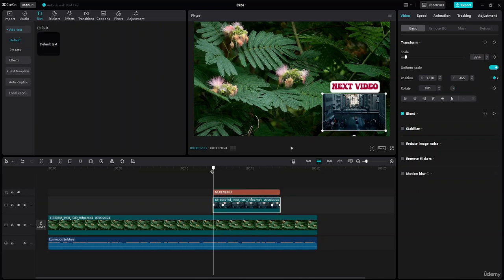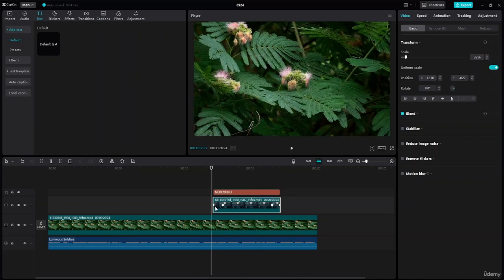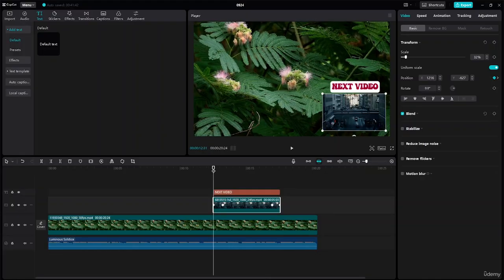Okay, so now let's come and let me put my keyframe over here. And what I'm gonna do is, now I am going to change up the position. Okay, so let's come here and I'm going to change out the position.